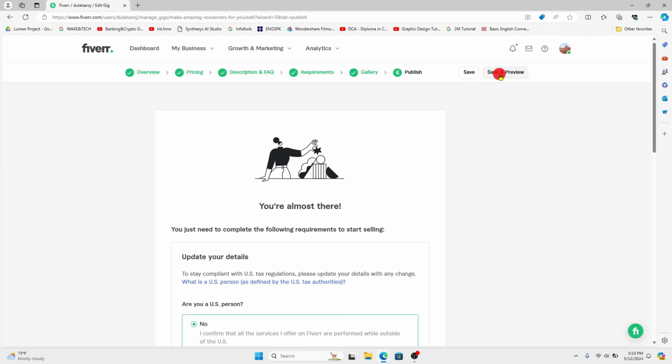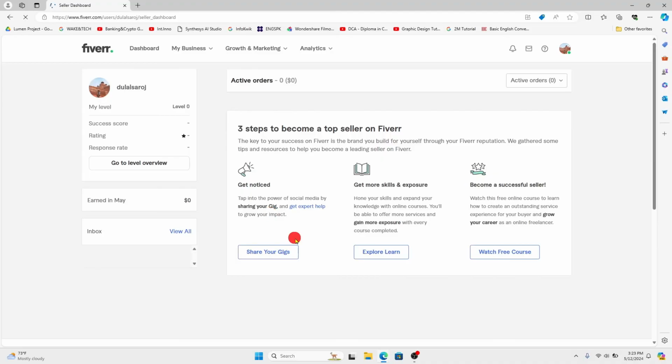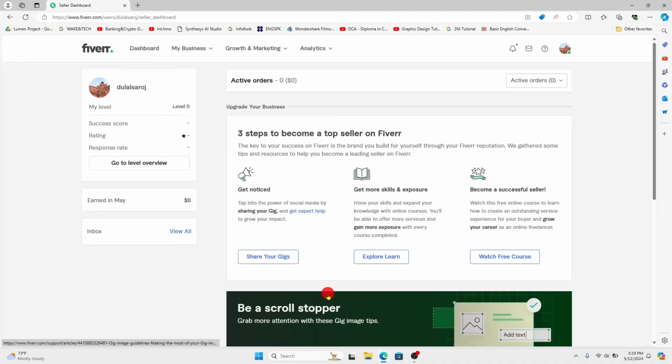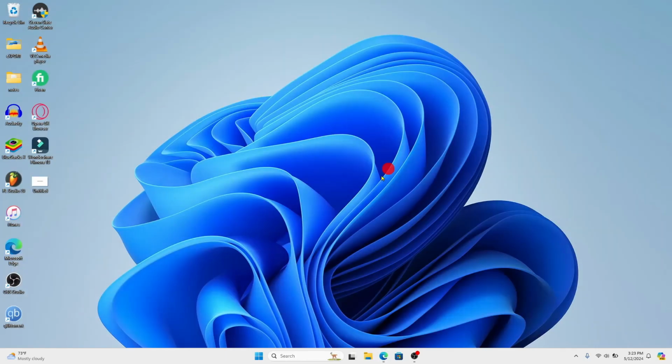You can click on the Save and Preview button and your gig will now be visible to individuals who are looking to hire someone on Fiverr. And there you have it. That is how easy it is to create a new gig on Fiverr.